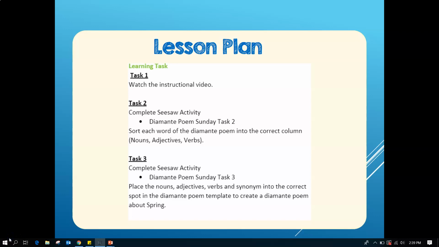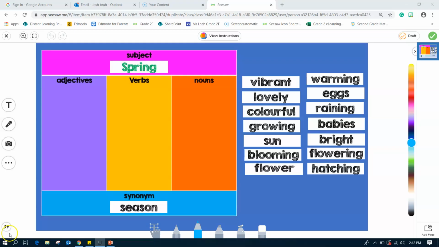Our learning tasks for today are going to give you the opportunity to practice your knowledge of nouns, adjectives, and verbs. You'll see I have already put in the subject for spring, and I've already put in the synonym for season. What you need to do is now use the move tool to move each of the words of the poem into the correct column. So you need to look for the adjectives, which are describing words, the verbs, which are actions, and the nouns, which describe a person, place, or thing.